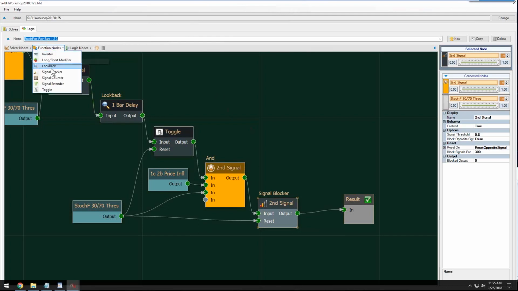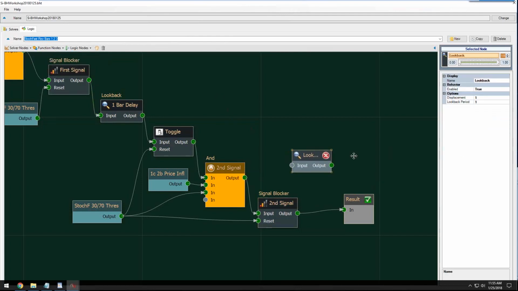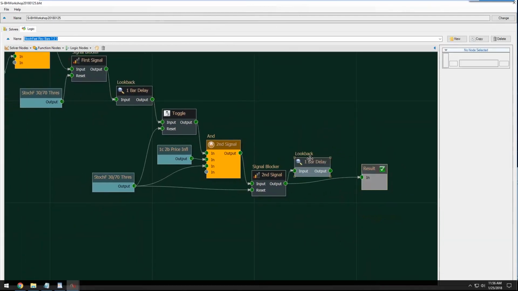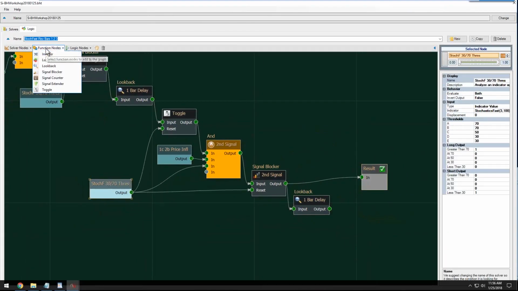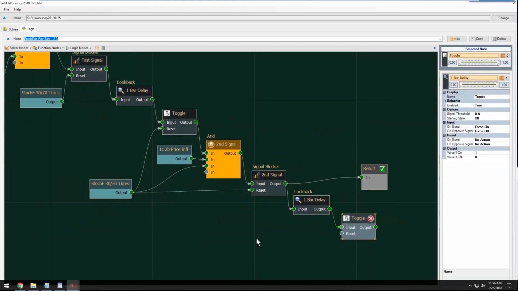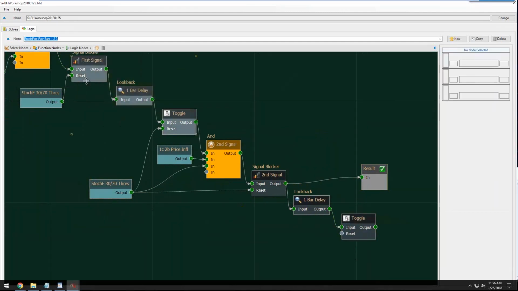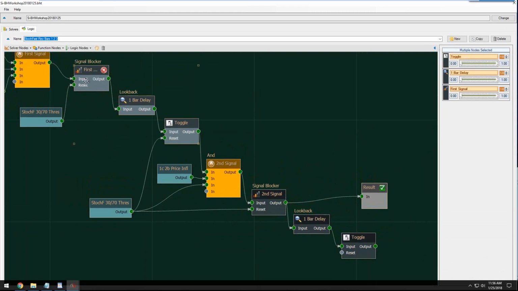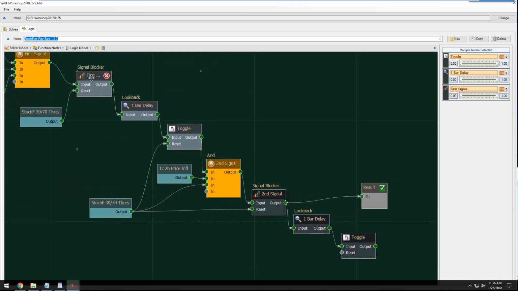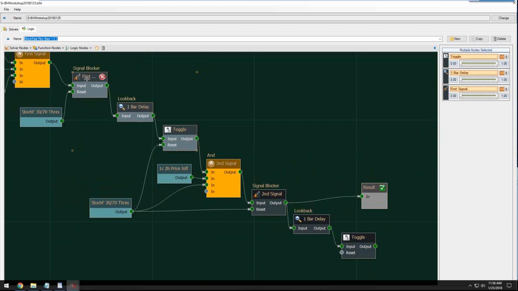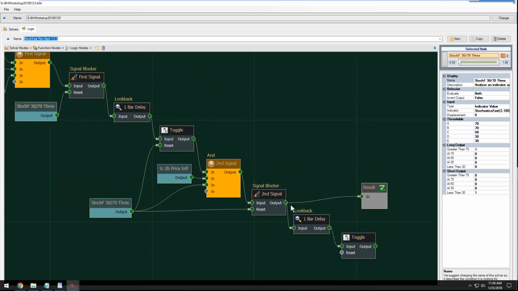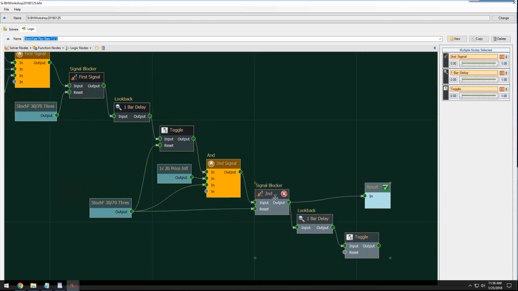So let's grab a Lookback node. This is going to be our 1 bar delay. Next we'll grab a toggle node and plug that into there. You can see how this logic is set up right there. What I'm doing is just repeating that right here, repeating that right there.